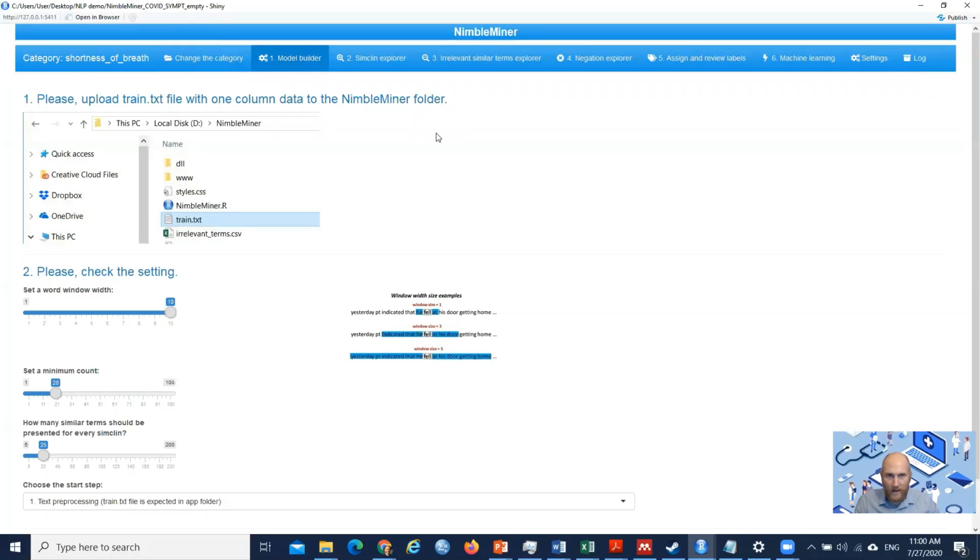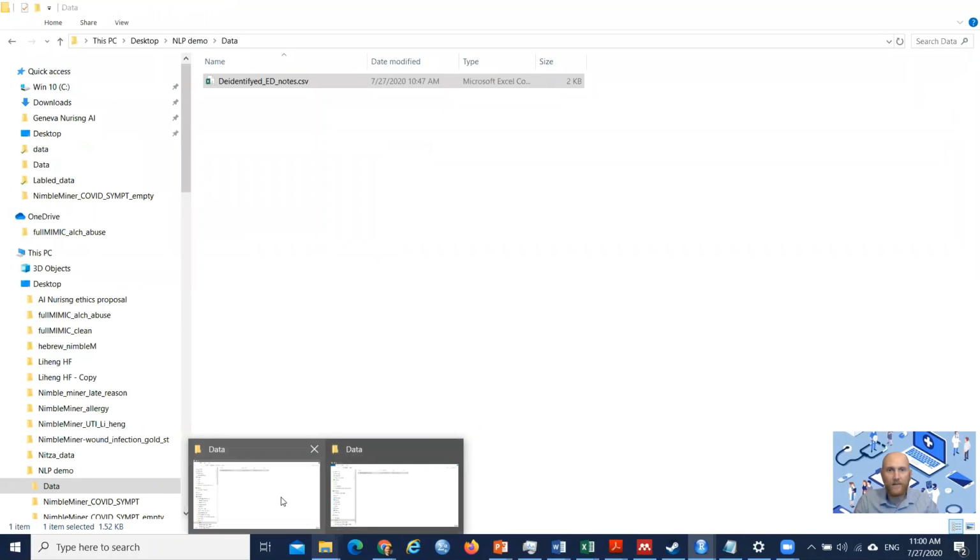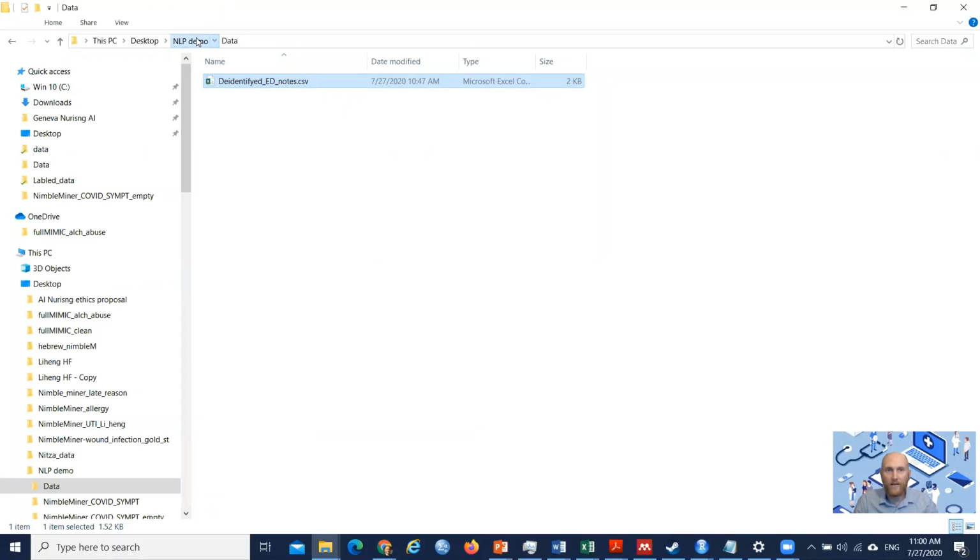Now the next important tab here in NimbleMiner is Model Builder. So the Model Builder tab basically takes clinical data, and this clinical data should include clinical notes. We have several prepared models, but if you have your own clinical data, this is ideal. So if you have thousands or hundreds of thousands of clinical notes, you basically can save them in the folder for NimbleMiner as a file that's called train.txt. And that's what I did with those de-identified ED notes.